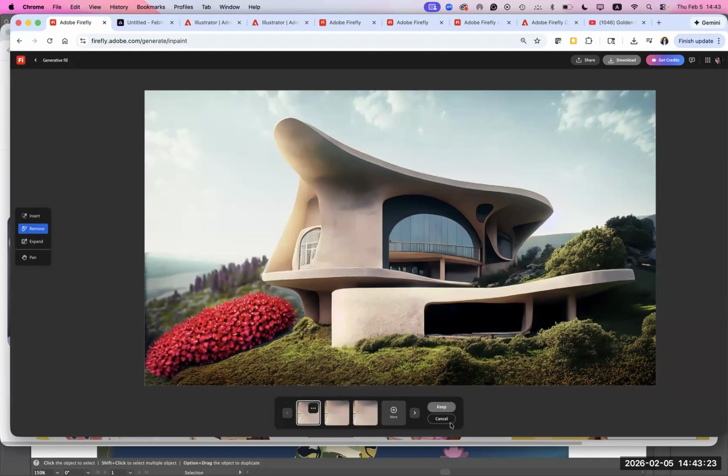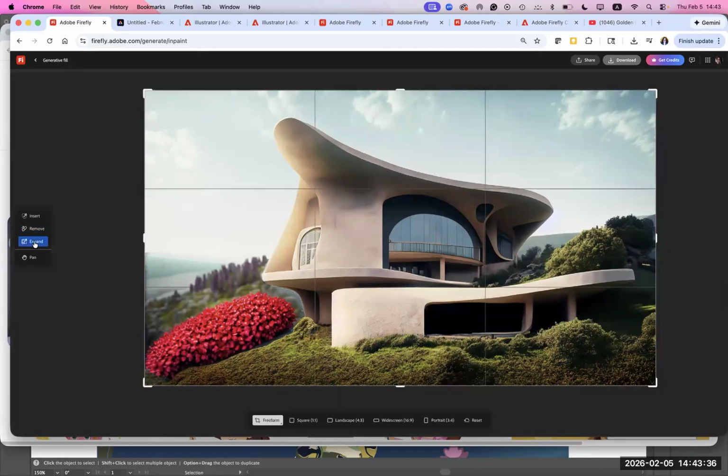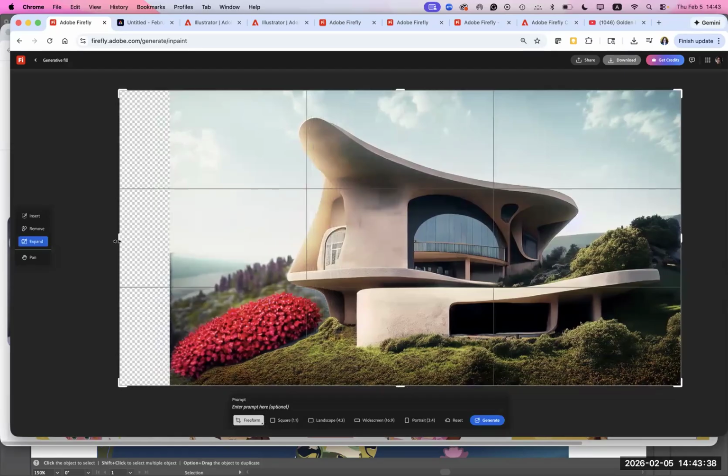Not bad. Look at this. It's this one and it's that one, and I can keep it. So this is something that I can download, I can share with somebody. I created something a little bit different. I can also expand it, and that's generative expand.